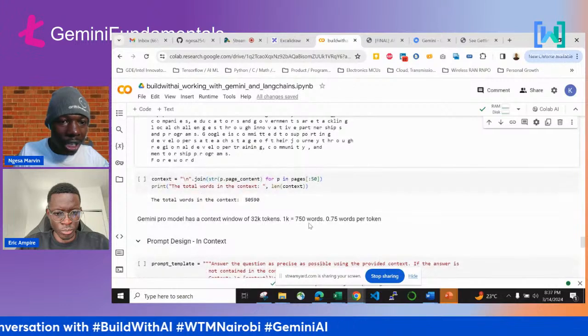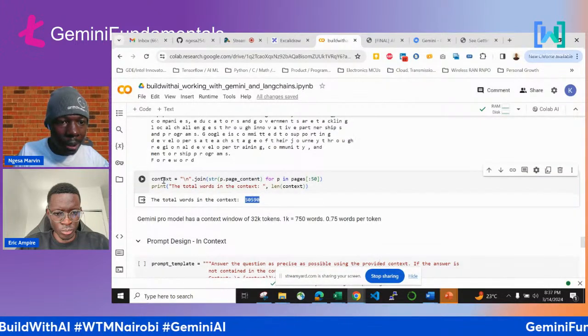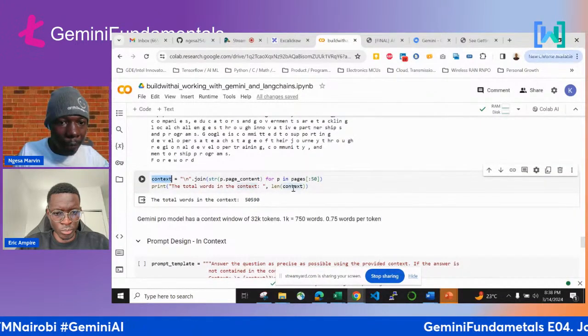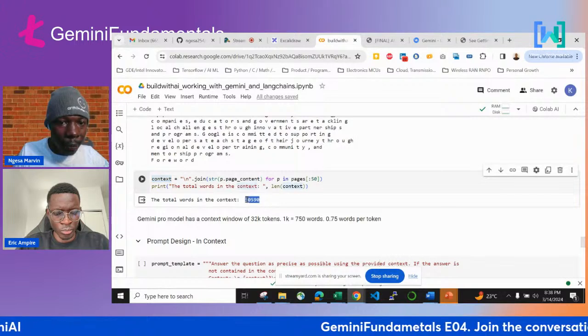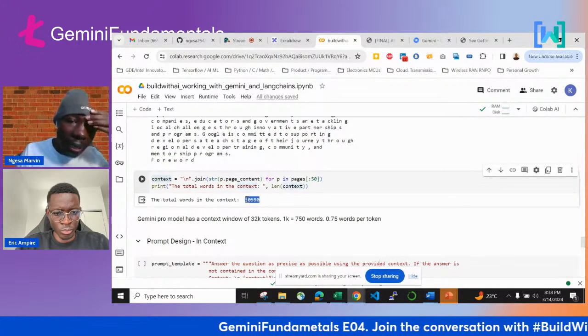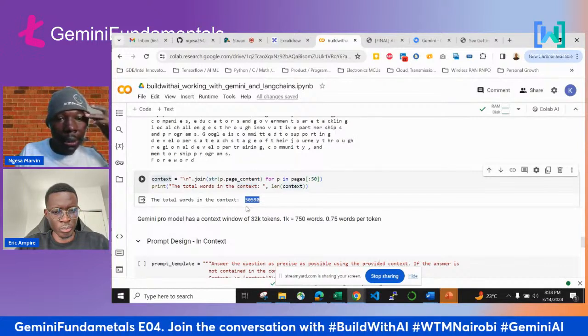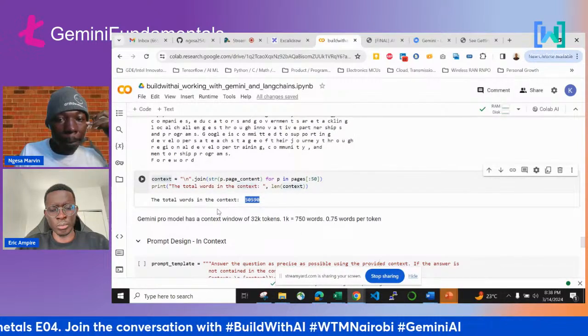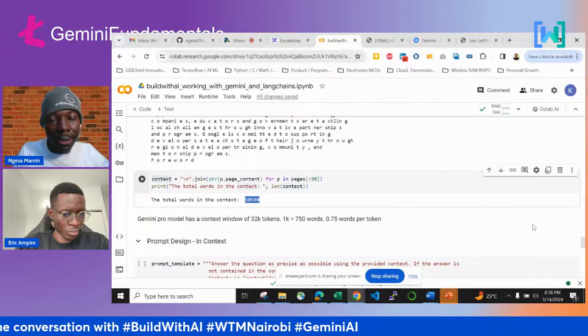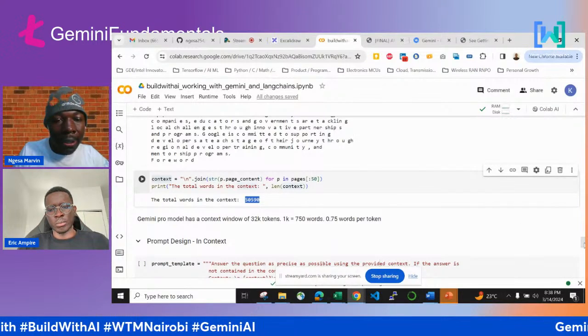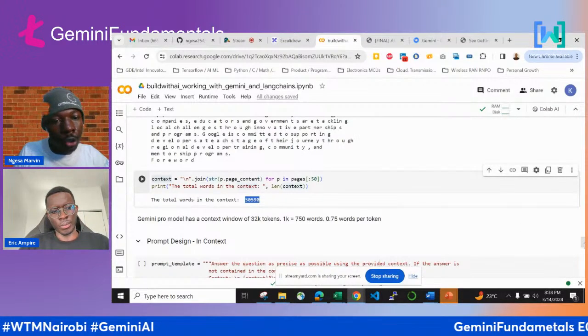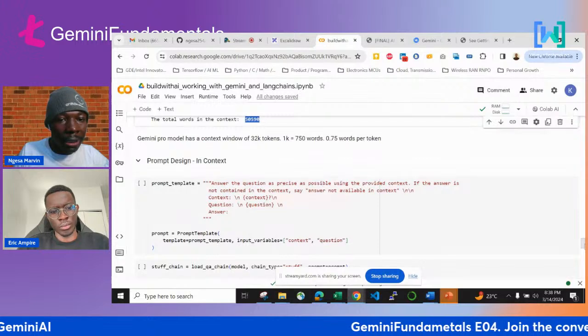Then you can also even check the number of words you have in the document. So yeah, context, total number of words, length of context, you can see this number of words I have. And they're saying that one token is about 0.75 words. So you can convert the number of tokens to the number of words and see if those words can fit into your particular context window.